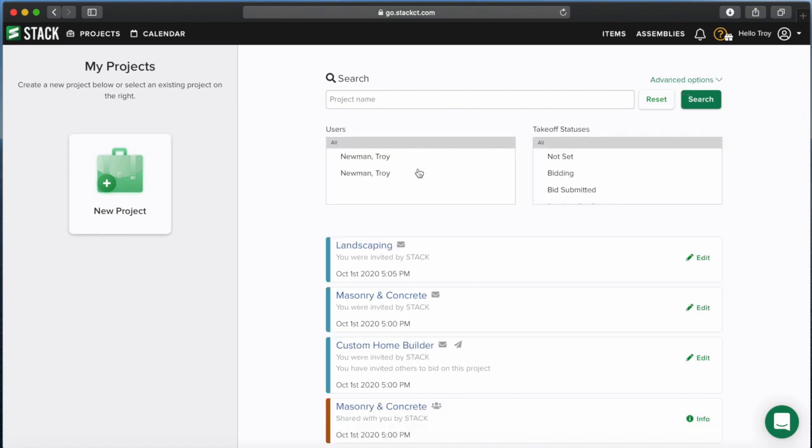If you're part of a multi-user account, during the upload process, which we'll get to in just a minute, you can assign a project to someone, which makes it searchable. So everyone in the company still has access to a project that is assigned, but this is a way that you can quickly search for your own projects, per se. And then you can also search by statuses.